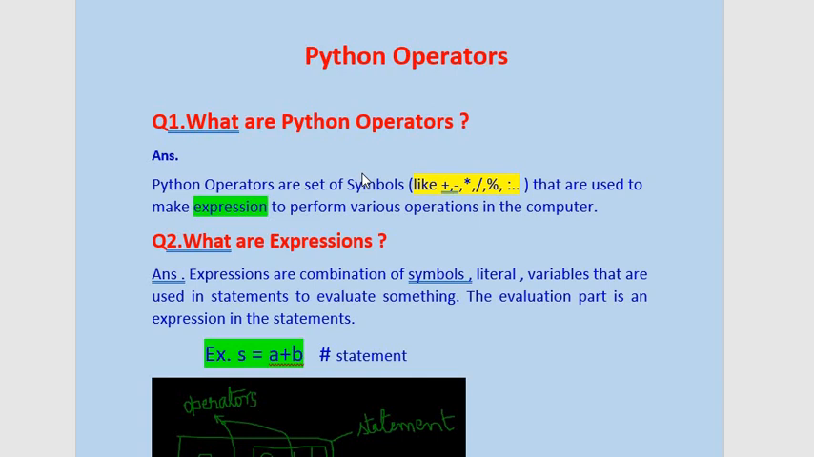So what are Python operators? Python operators are a set of symbols, like plus, minus, multiplication, division and percent sign. Percent sign is used for remainders. They are used to make expressions to perform various operations in the computer. Then what are expressions?